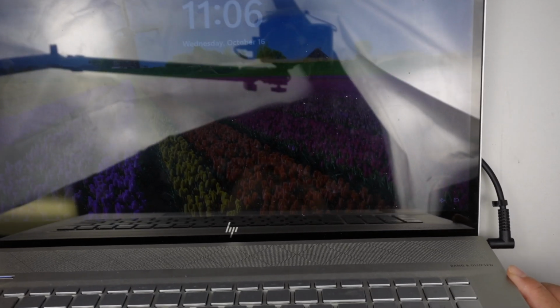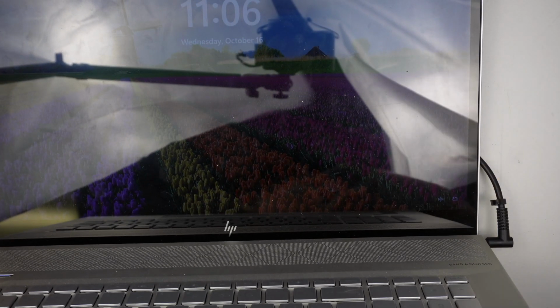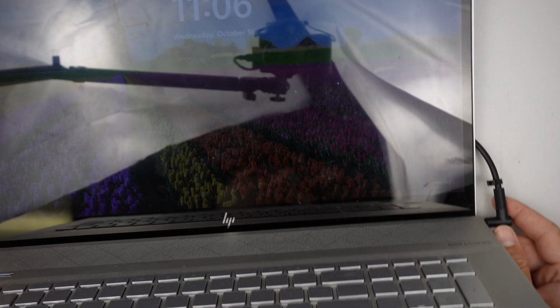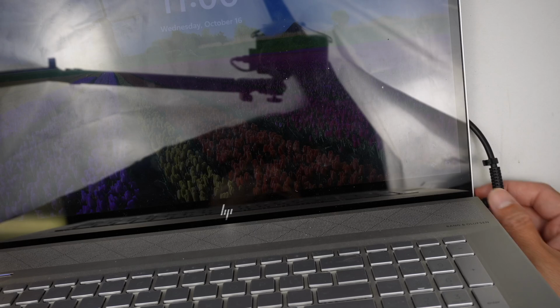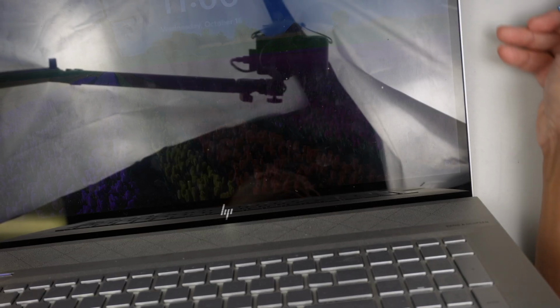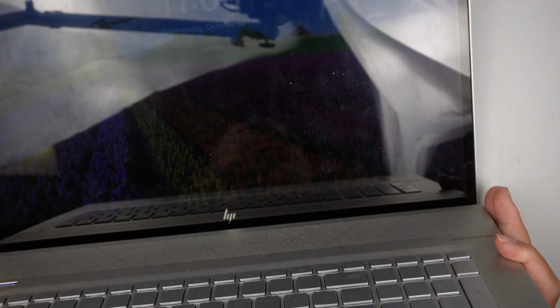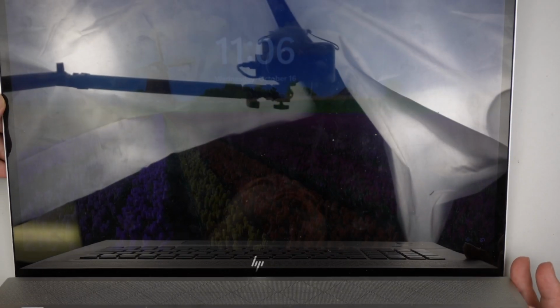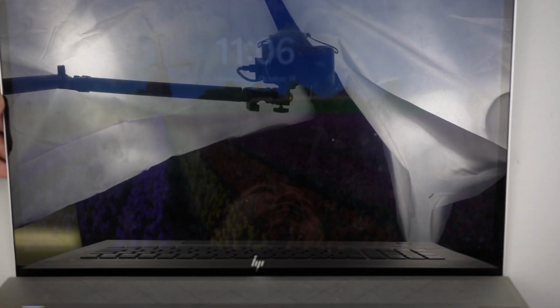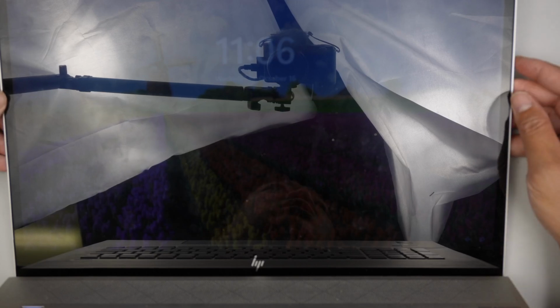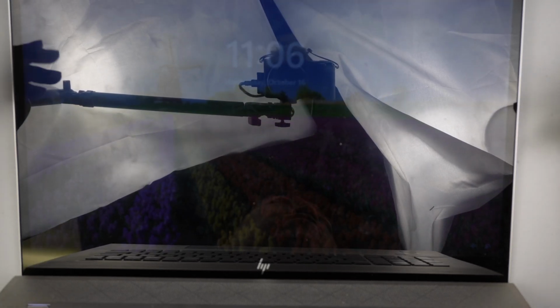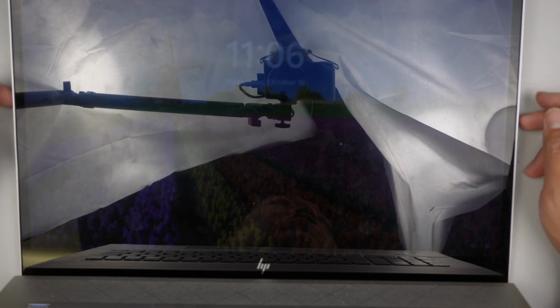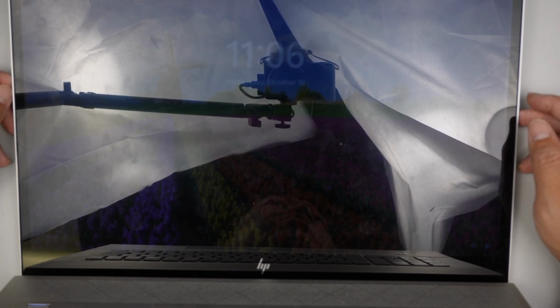For example, the computer right now is turned on at the login screen and I have the charger plugged into the computer. As soon as I remove the charger, I think in less than 2 minutes the computer would just automatically shut off on its own. That indicates that the battery is really weak, not holding the charge whatsoever, and that is the time where you need to replace the battery.